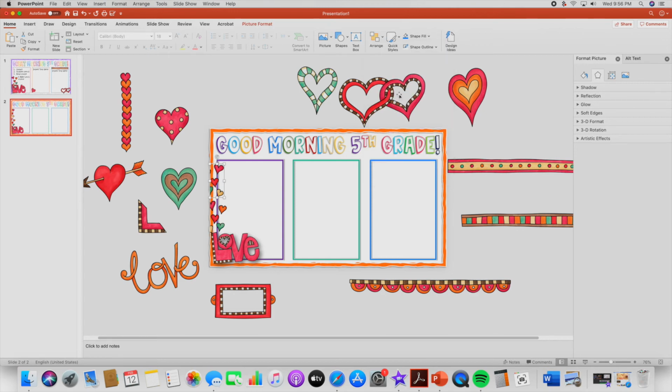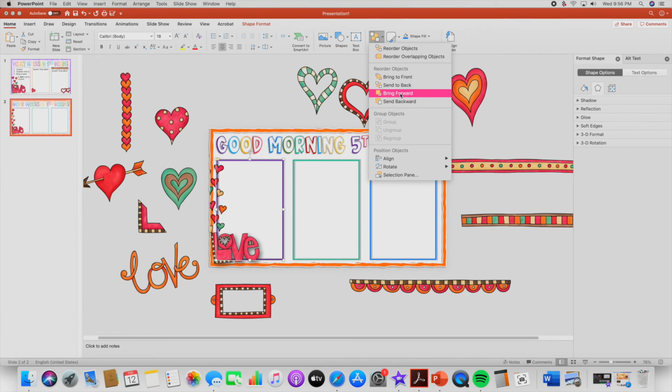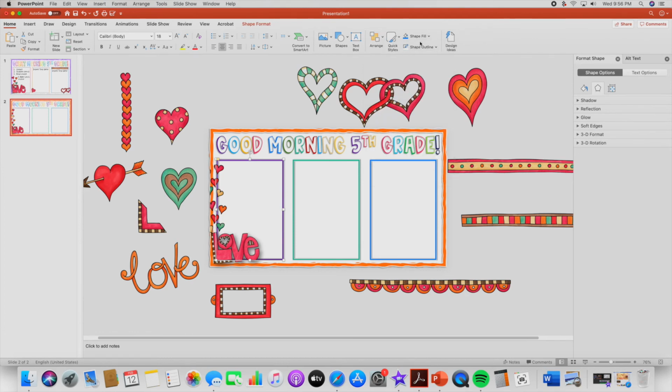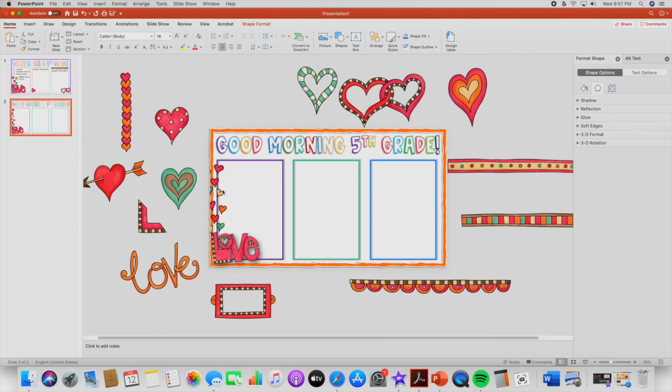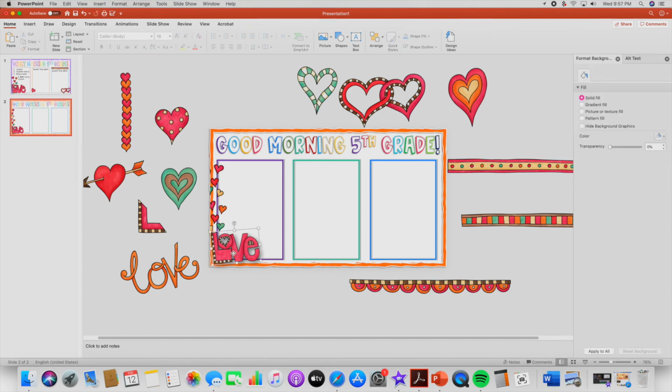Bring forward. Let's see. Bring forward. Sometimes you've got to keep trying. I don't think it's going to work. I kind of wanted these hearts to be in between. But you know what? It's okay. It looks fine. All right, so I don't think I'm going to use this one. That's fine. I can get rid of that.